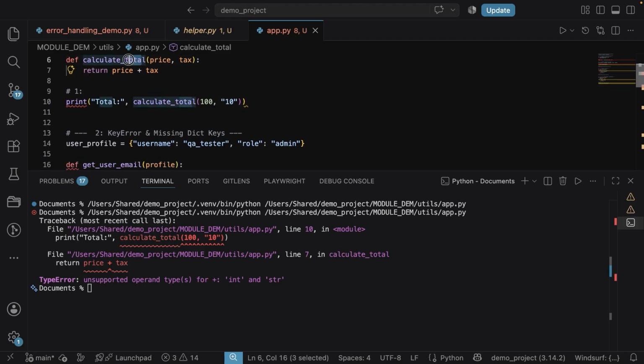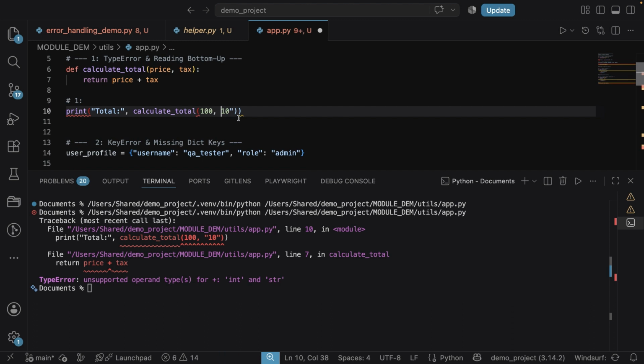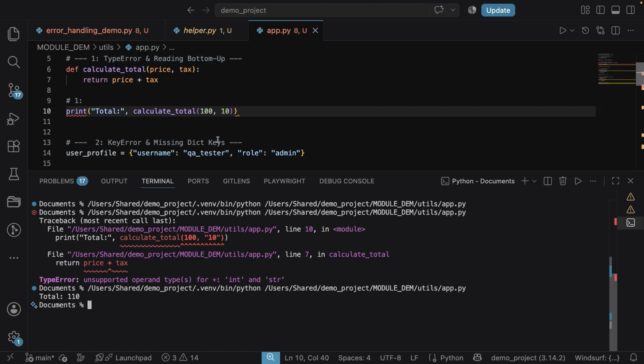You can see calculate total is a method. It accepts 2 arguments or parameters, and we are passing a string and an integer. You cannot add a string and an integer. That's the bug there. This is how you go and fix the error. You now know how to fix this. Now if you run the program, it is going to work fine. This is how you fix it.